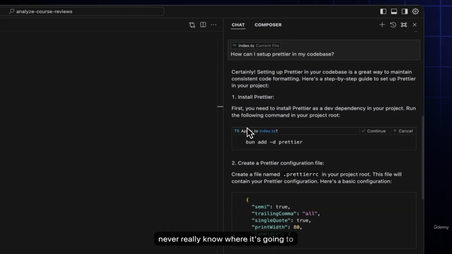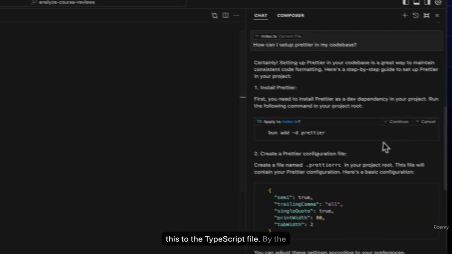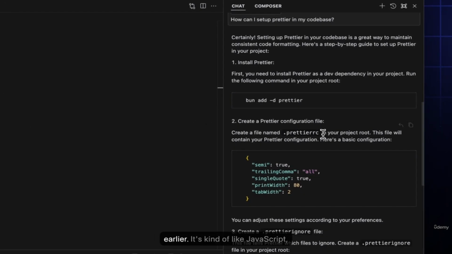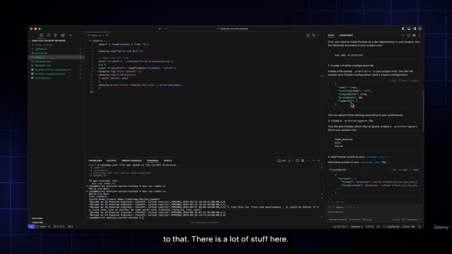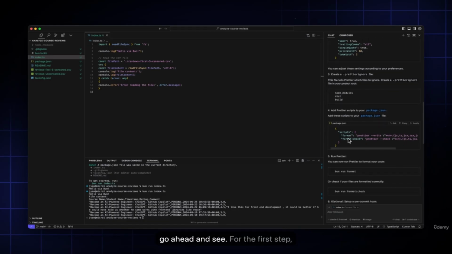You never really know where it's going to go, because it's going to try to apply this to the TypeScript file. And by the way, TypeScript, I didn't explain that earlier. It's kind of like JavaScript, but with types. That's the most basic definition, and I'll stick to that. So there's a lot of stuff here. Let's go ahead and see.